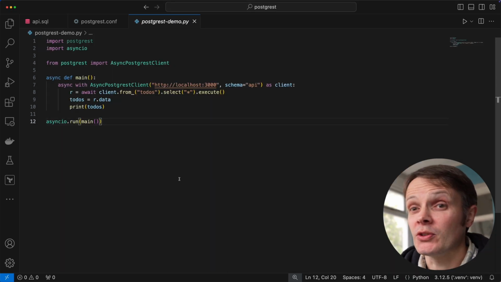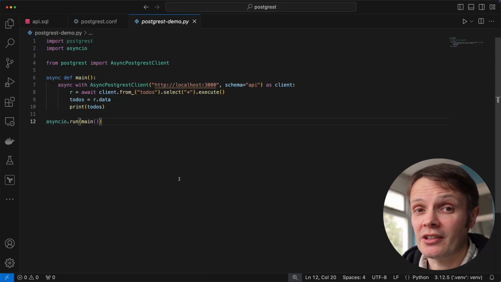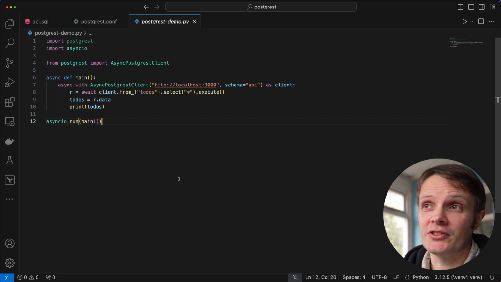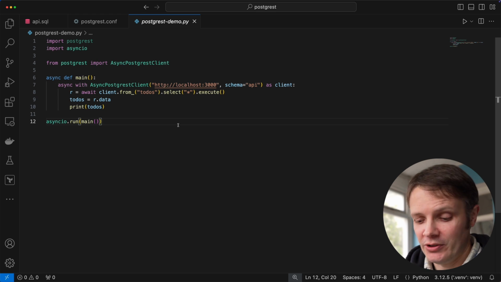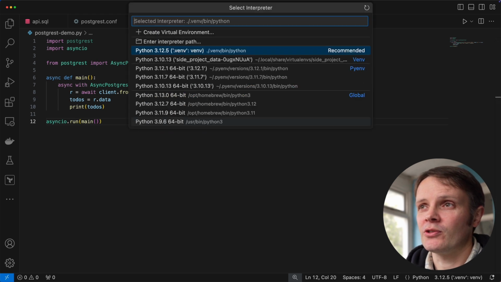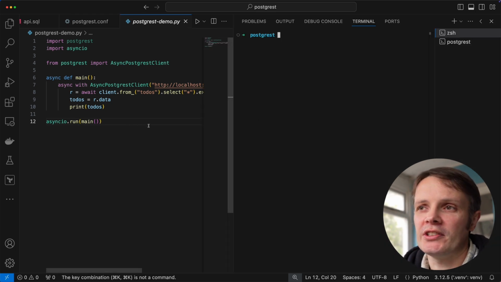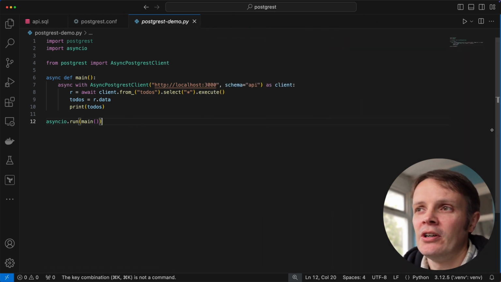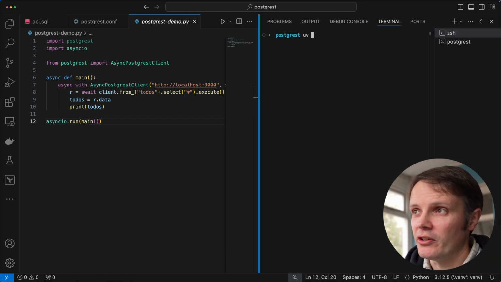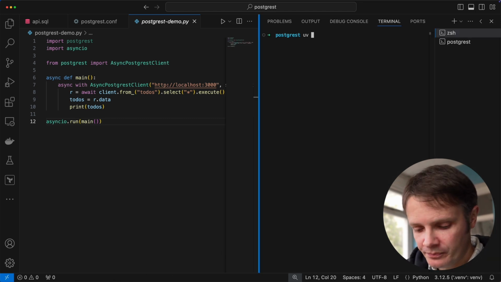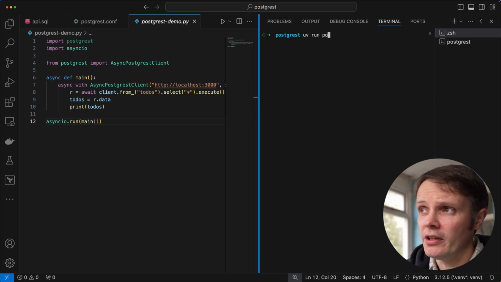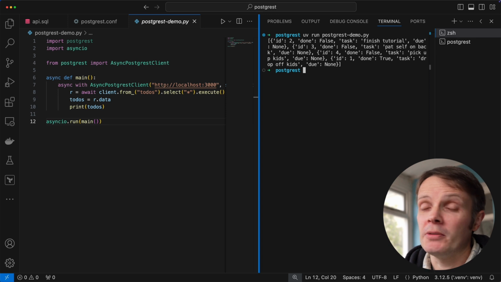Another great thing is that there are already PostgREST client libraries that exist. For instance, this one, which is just called PostgREST. If we were using an environment, I've already installed this, so let's go ahead and use it. Open the terminal. You can see in this code, all it's doing is pulling back everything from to-dos. That's just PostgREST. We can just do a uv run PostgREST demo, and you can see we're pulling back everything there.